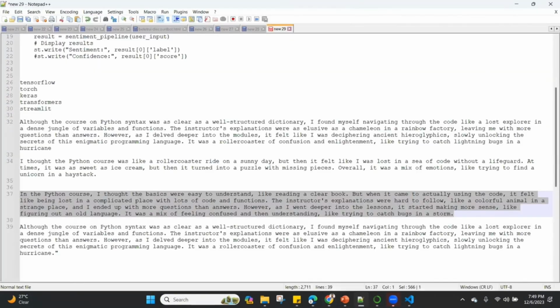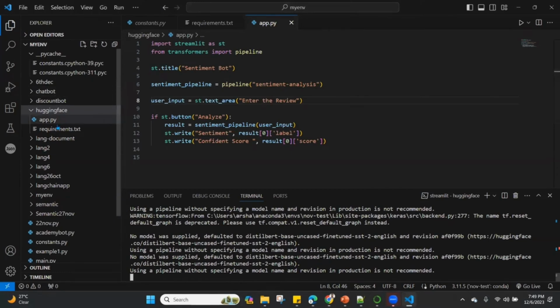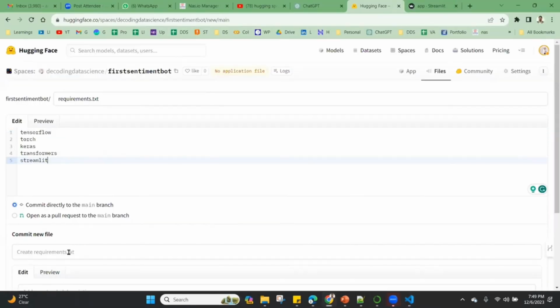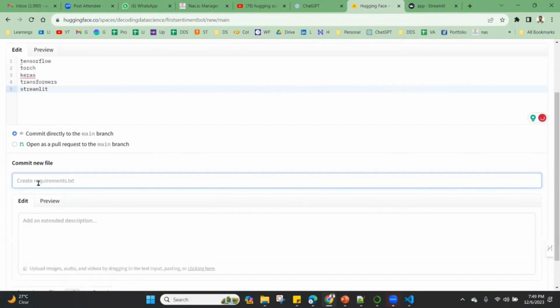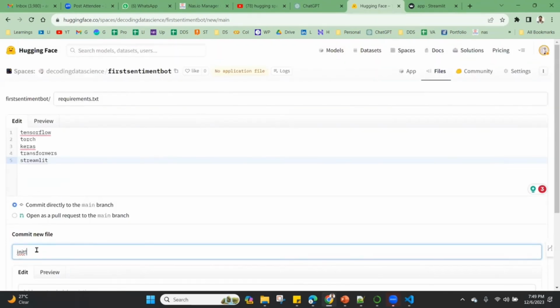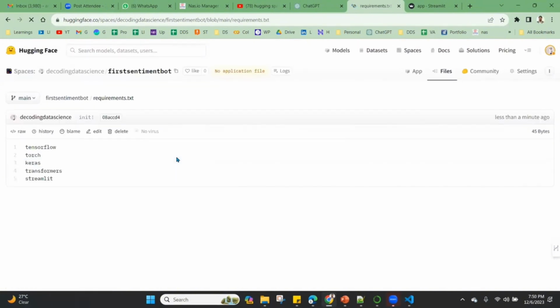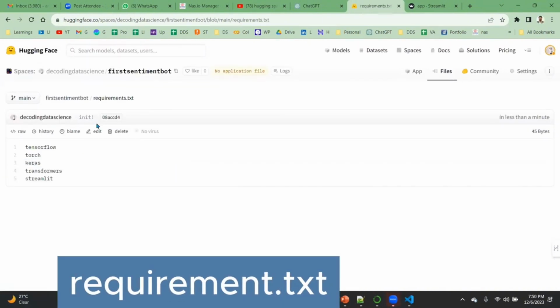I'm not going to code again because I coded already live. I already did a live coding here, so I will just copy paste all the packages that are required here. Okay, and before saving here, I am going to do a commit. Initialize. We call it initialize. It means that this has to run first, and we do commit to main. So this is the first file that we have inside this requirements.txt.